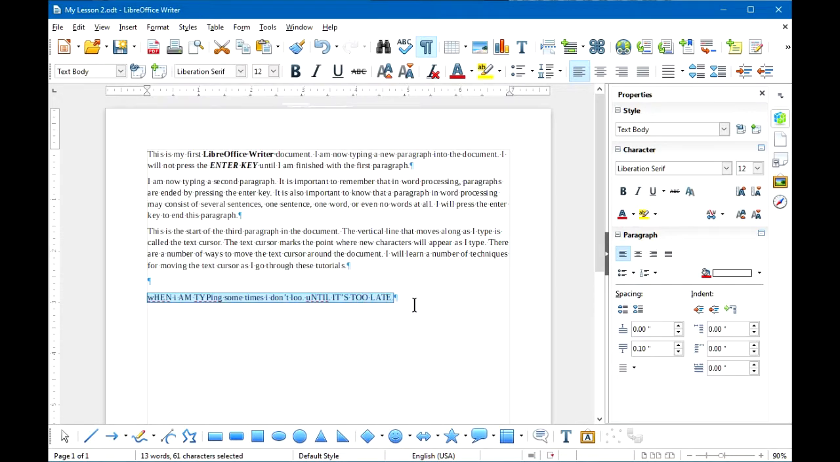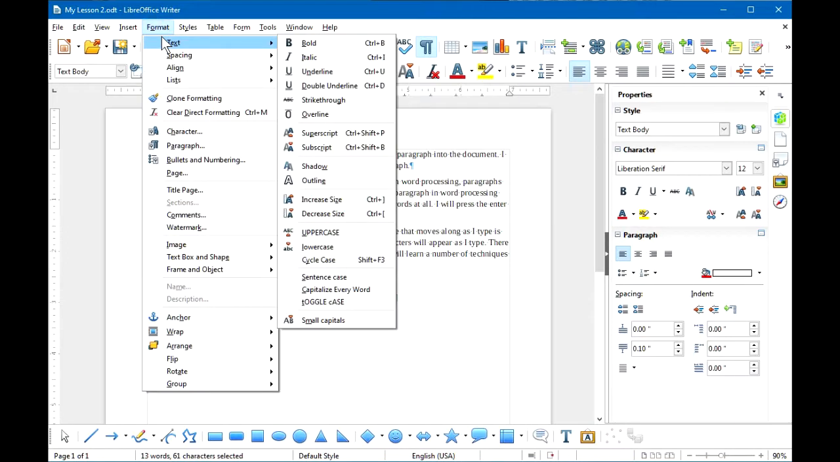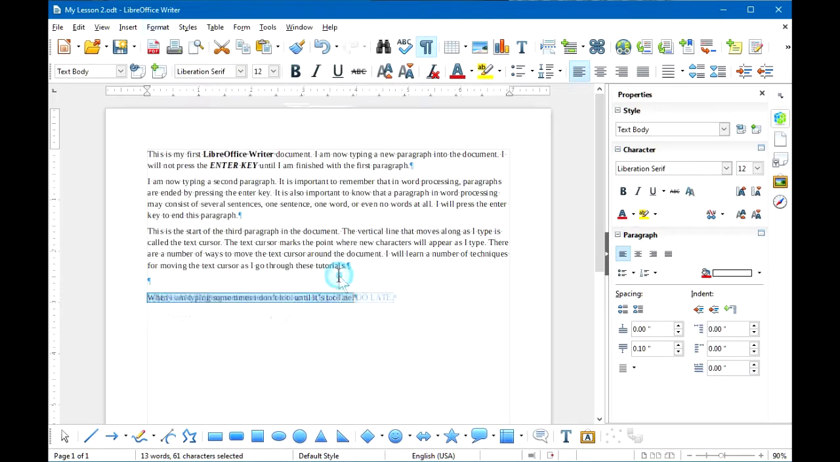Well, that didn't bail me out. I selected Format, Text, Toggle Case, and it just reversed the problem. What was uppercase became lowercase, and what was lowercase became uppercase. Well, there's another option that'll solve this problem. I'm going to use sentence case for everything selected. And now it's corrected it. Well, it didn't correct my spelling, but it did correct my case problems.